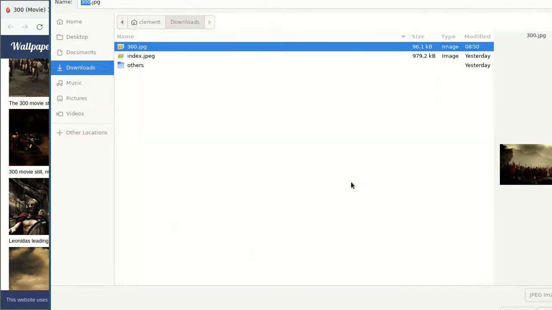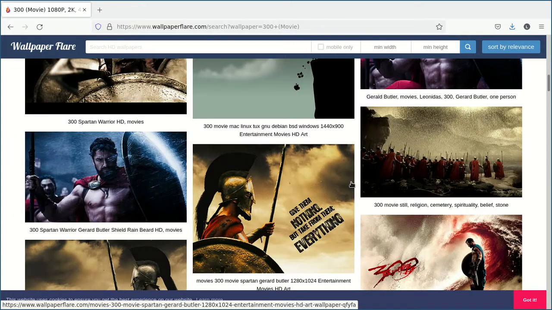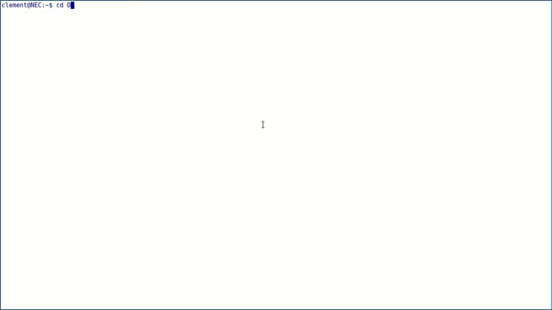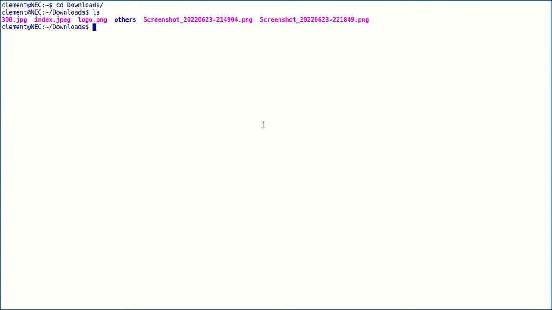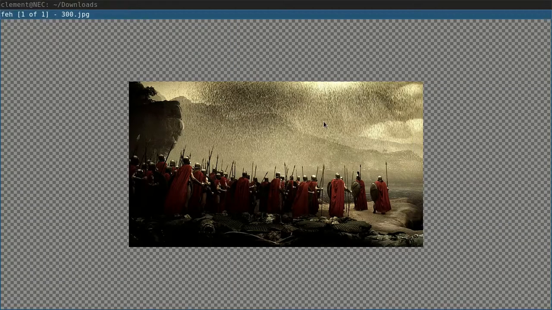Okay, and now let's see. MPV, no, feh 300. Oh, I find it too small. Then I want to resize it to fit the whole screen. How can I do it? I can do it in Python.